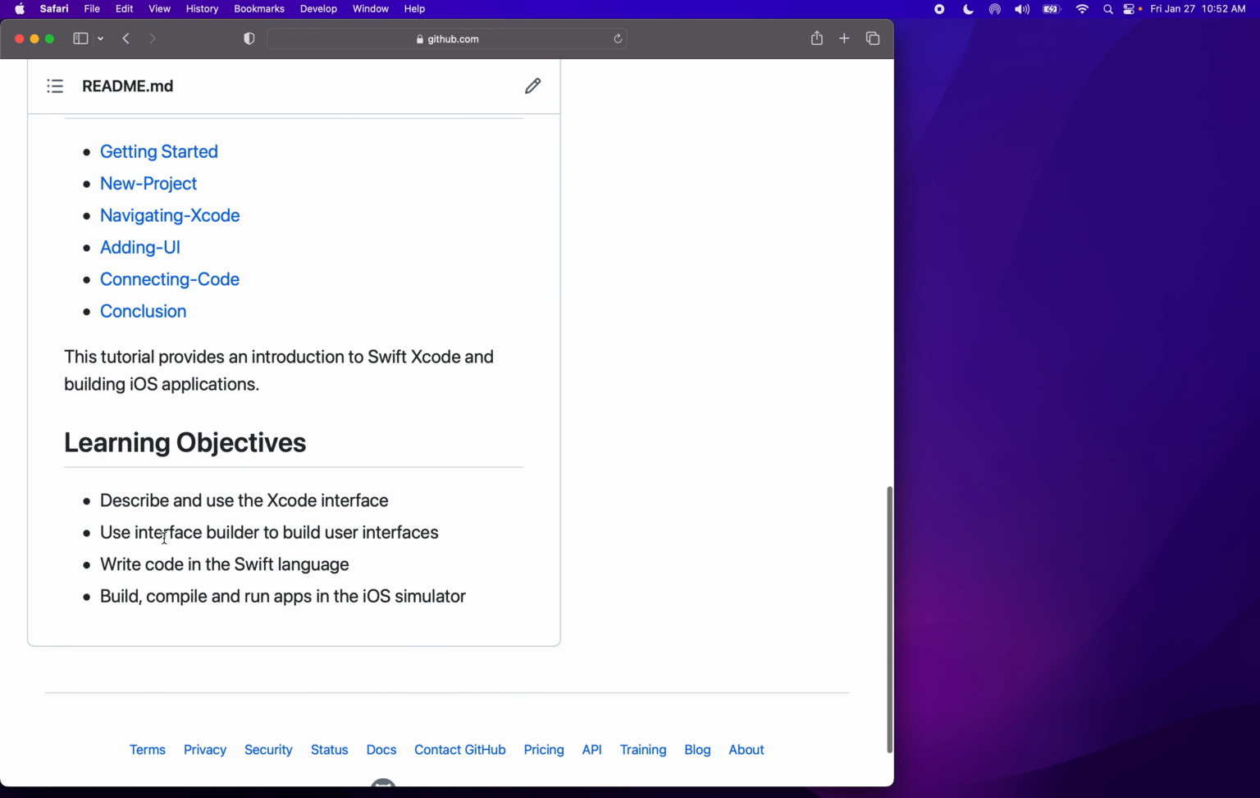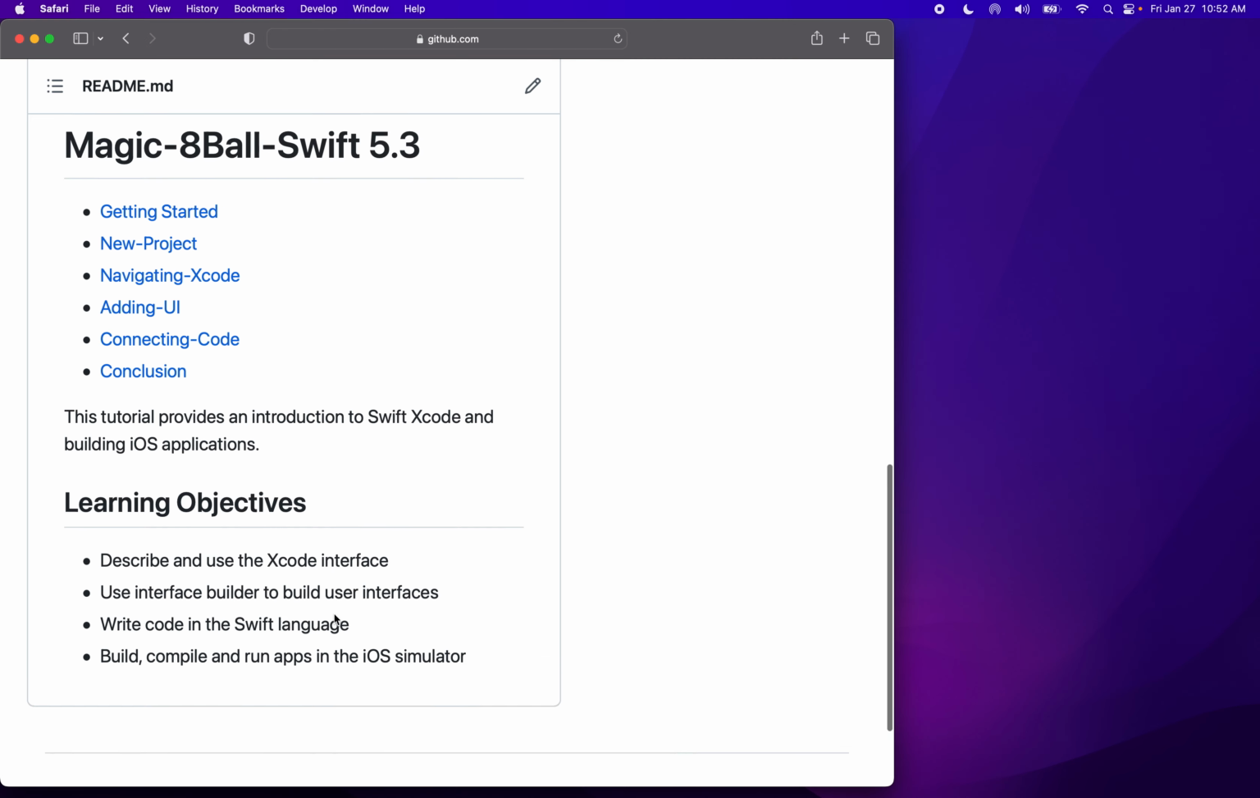And here are our learning objectives. We're going to use the Xcode interface. We're going to use Interface Builder. And we're going to write code in Swift. And then we're going to run our app in the iOS simulator.